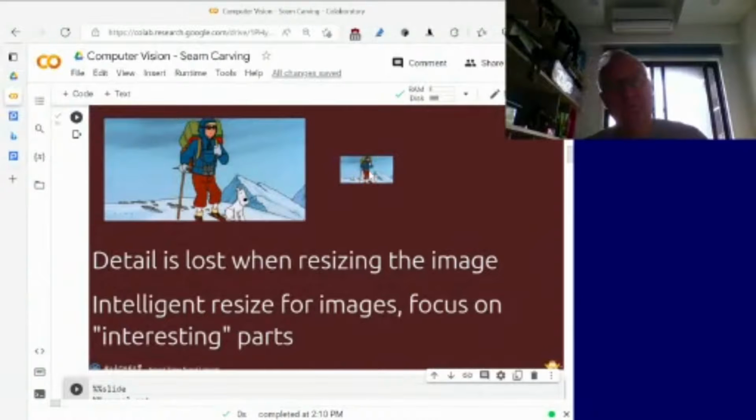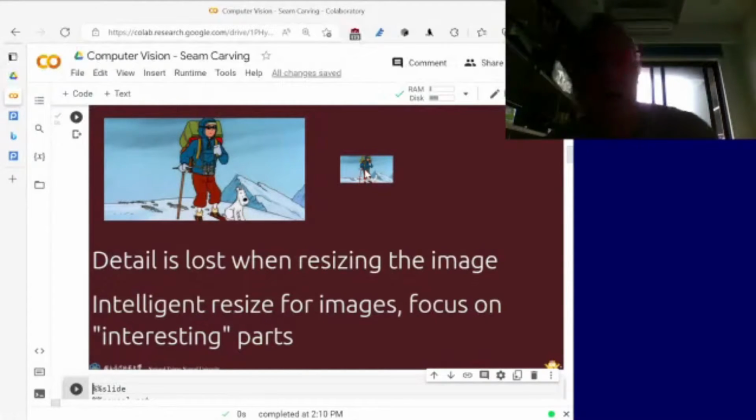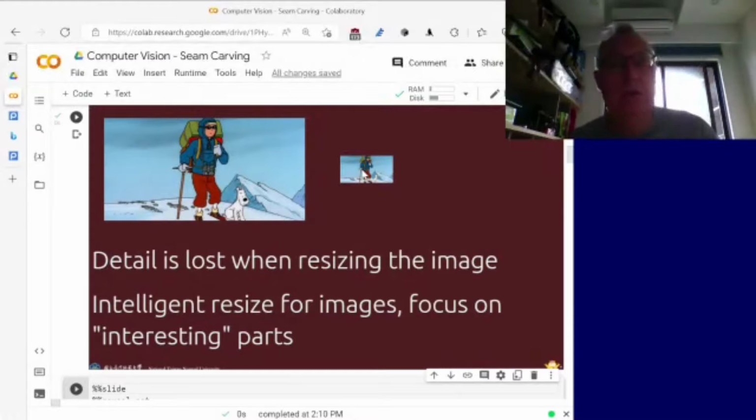So now what we would like to do is have an algorithm that does a smarter job zooming, because when you look at this picture here, then the sky part is not so interesting, right? And the mountains and the snow. Really, the most interesting part is the figure of Tintin and his dog Milou. So we would like to emphasize those parts and de-emphasize the sky and the mountains and the snow.